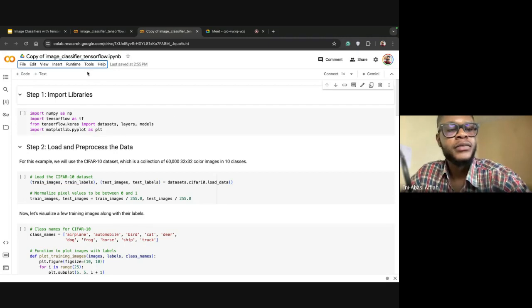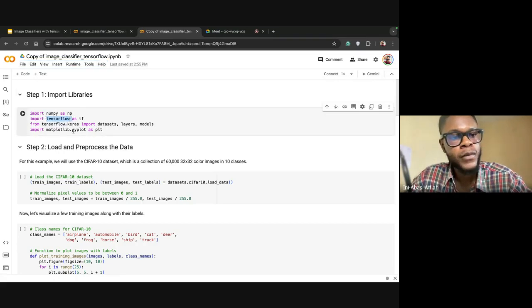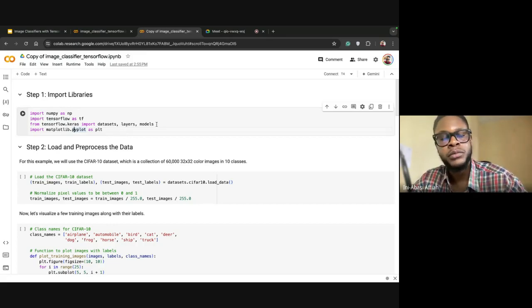Now we can start by importing our libraries. So this code here is that we're importing some packages we will need. I'm importing NumPy. I'm importing TensorFlow. Then from TensorFlow.keras, I'm importing datasets, layers, models. So these are tools that will help me in building an image classifier. Then I'm importing matplotlib for visualizations. You will see the visualizations later. But for now, let us run this cell by clicking execute.